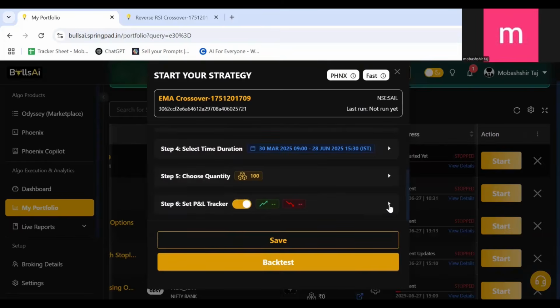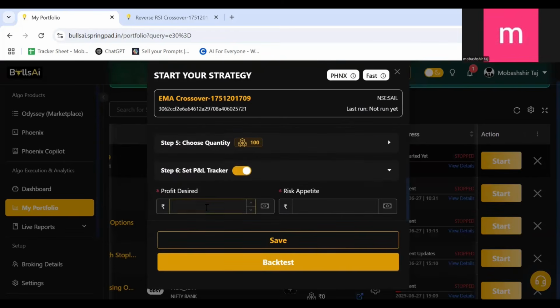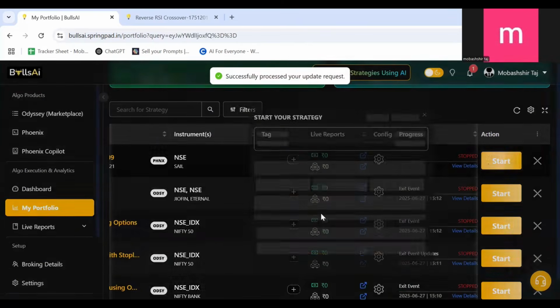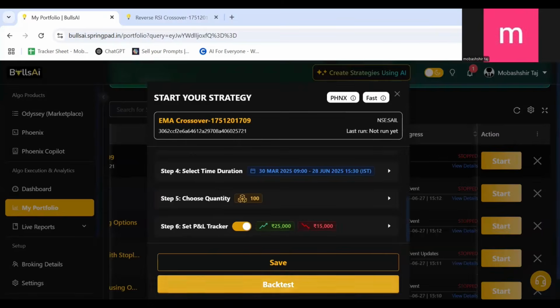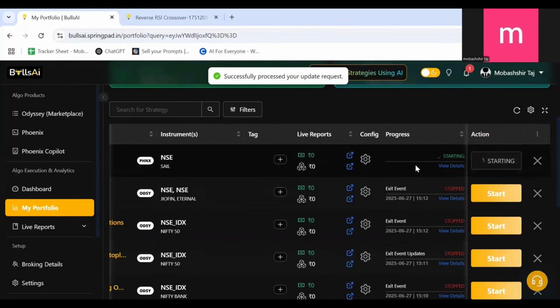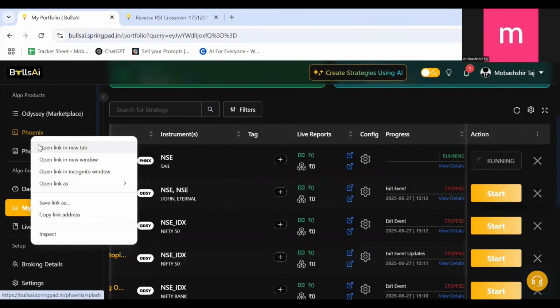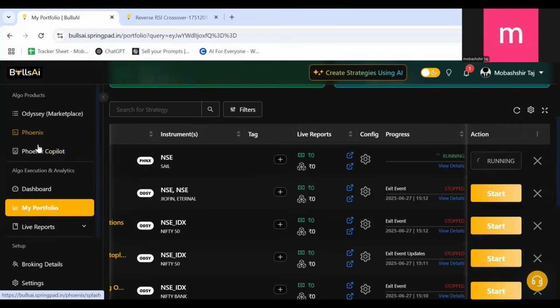I can set a target and stop loss level as well. After enabling this and clicking on the arrow button, let's say I want to keep a target of 25,000 and a stop loss of 15,000. Okay. Now I'll click on save. Now this is being saved. Now I'll click on start again and I can click on backtest. As you can see, the backtest is running. Meanwhile, let's cover the other strategy, that is Inverse EMA Scalping.